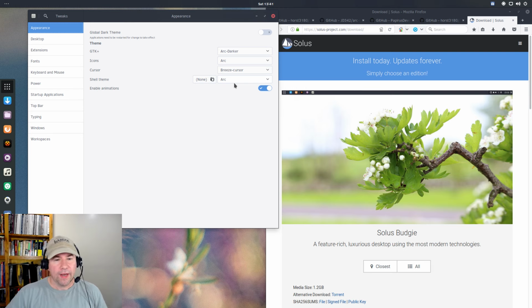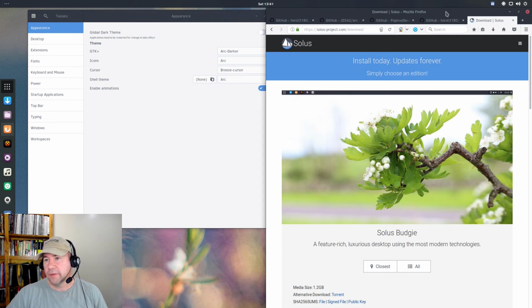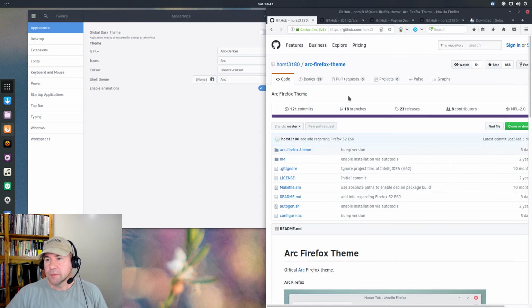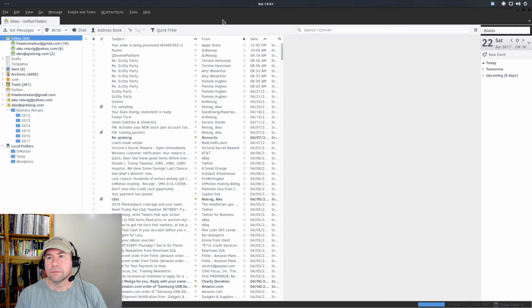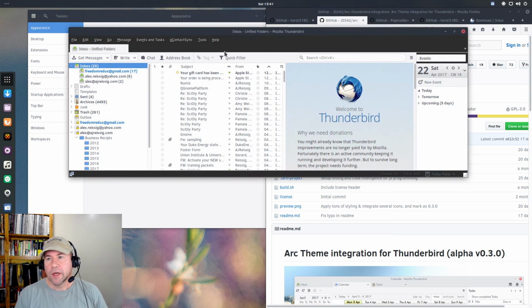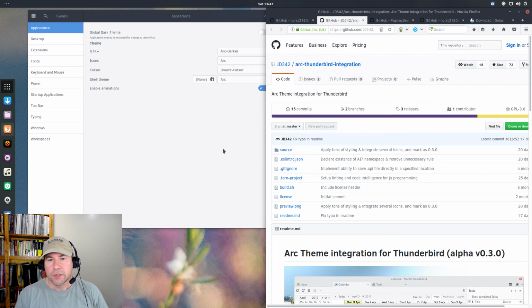Now the one thing that I did add as far as theming goes is, let me switch over to Firefox here, there's an Arc Firefox theme which I installed. There is also an Arc Thunderbird theme which I installed as well. Let me pull open Thunderbird here. So you can see the kind of theming that you get with Thunderbird under the Arc theme. So I installed those, and also there is an Arc theme for Chrome.